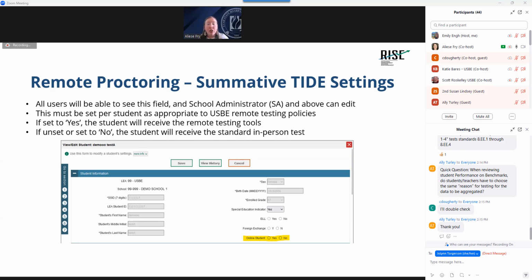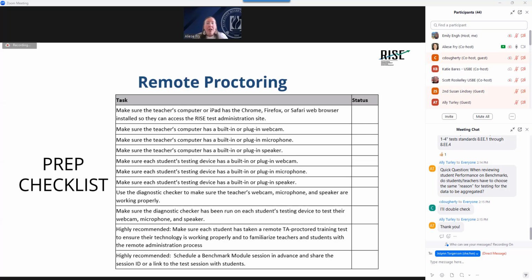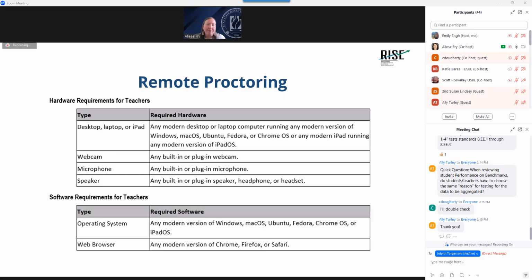If it's set to yes, the student will receive the remote testing tools. If unset, like left blank, or set to no, the student will receive the standard in-person administration. This is your remote proctor checklist, which is provided in the RISE TAM, and it needs to be completed prior to any remote proctoring just to ensure that both the teacher and the student devices are working as expected.